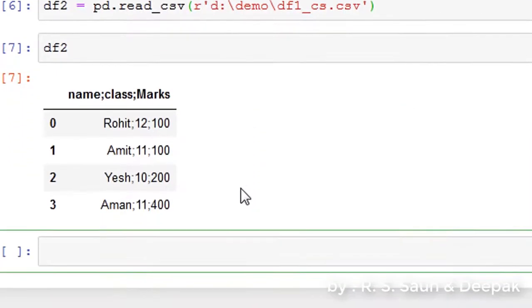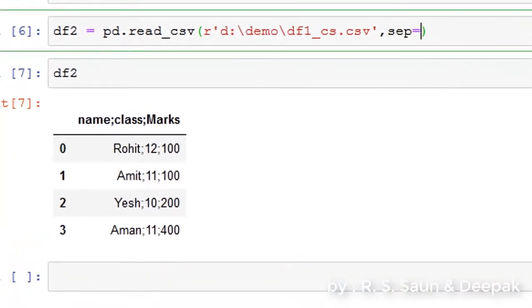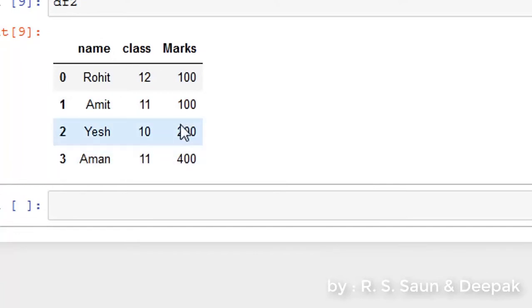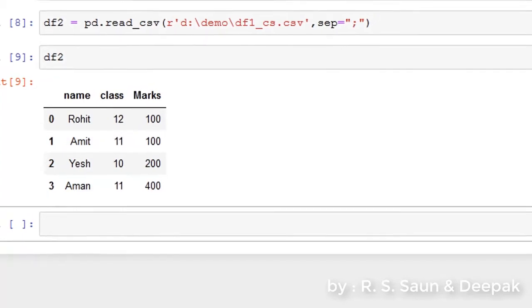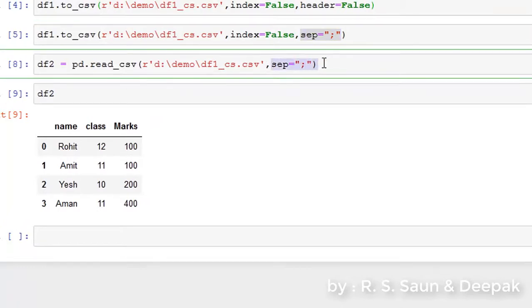Now you can see my data frame is here, but Pandas is not able to segregate values. Now what we need to do is specify sep equals to semicolon. Now if you try to execute it, we have the data frame and the values are separated. So here you can see how to specify a customized separator and how to read a customized separator back from CSV.